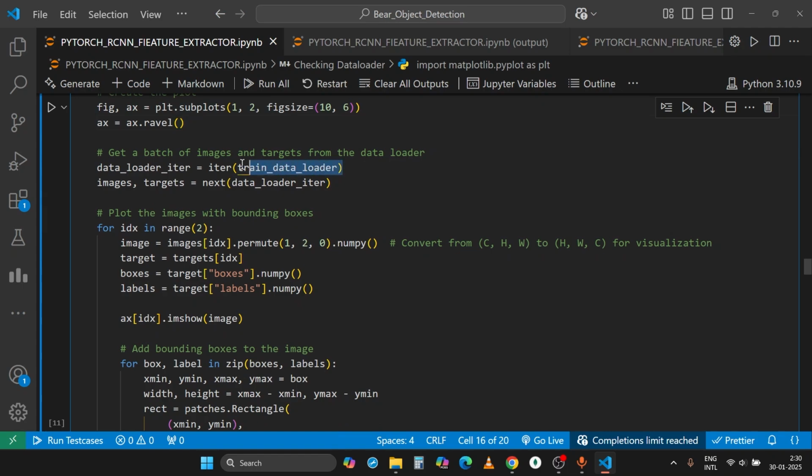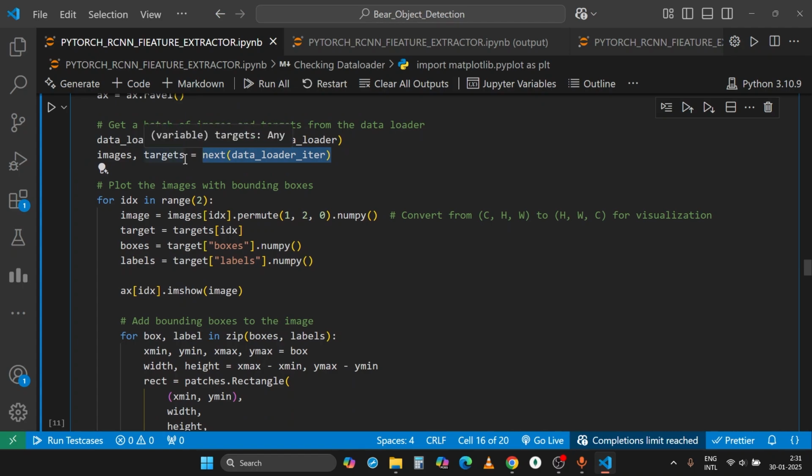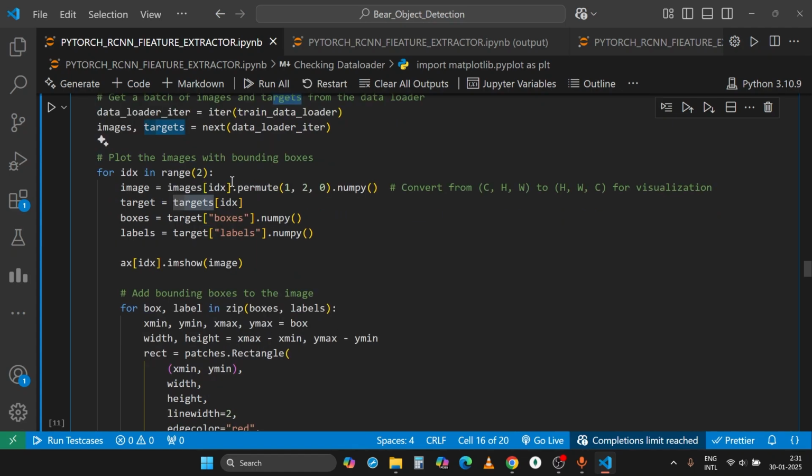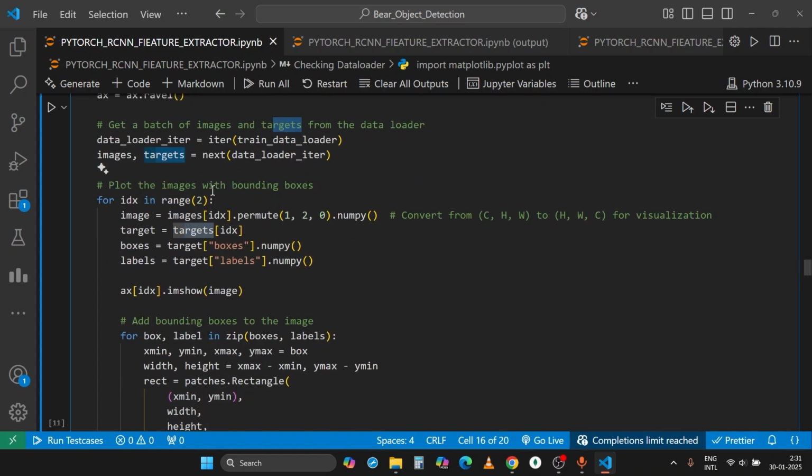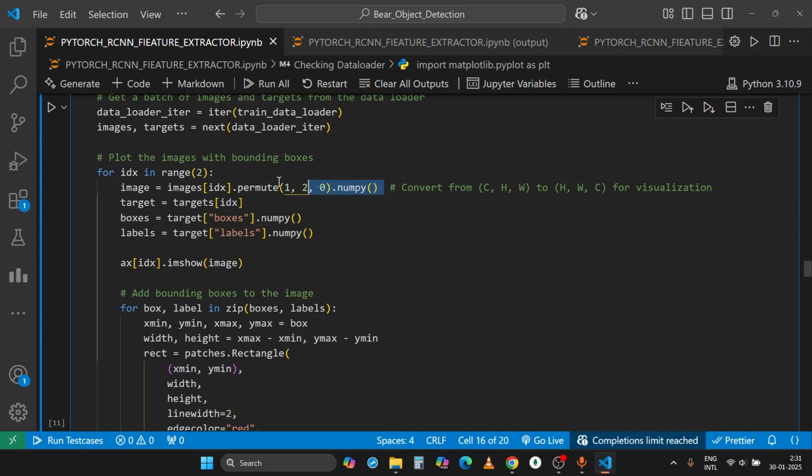This iter will first make an iterator over the train data loader. With the next function we get the first batch of images and the targets. Target is a dictionary which contains two things: bounding boxes and the labels. Now we iterate over it. Since we just want to display two images, one row, two columns, we use two here, because the range goes to 0 and 1 only, not 2.